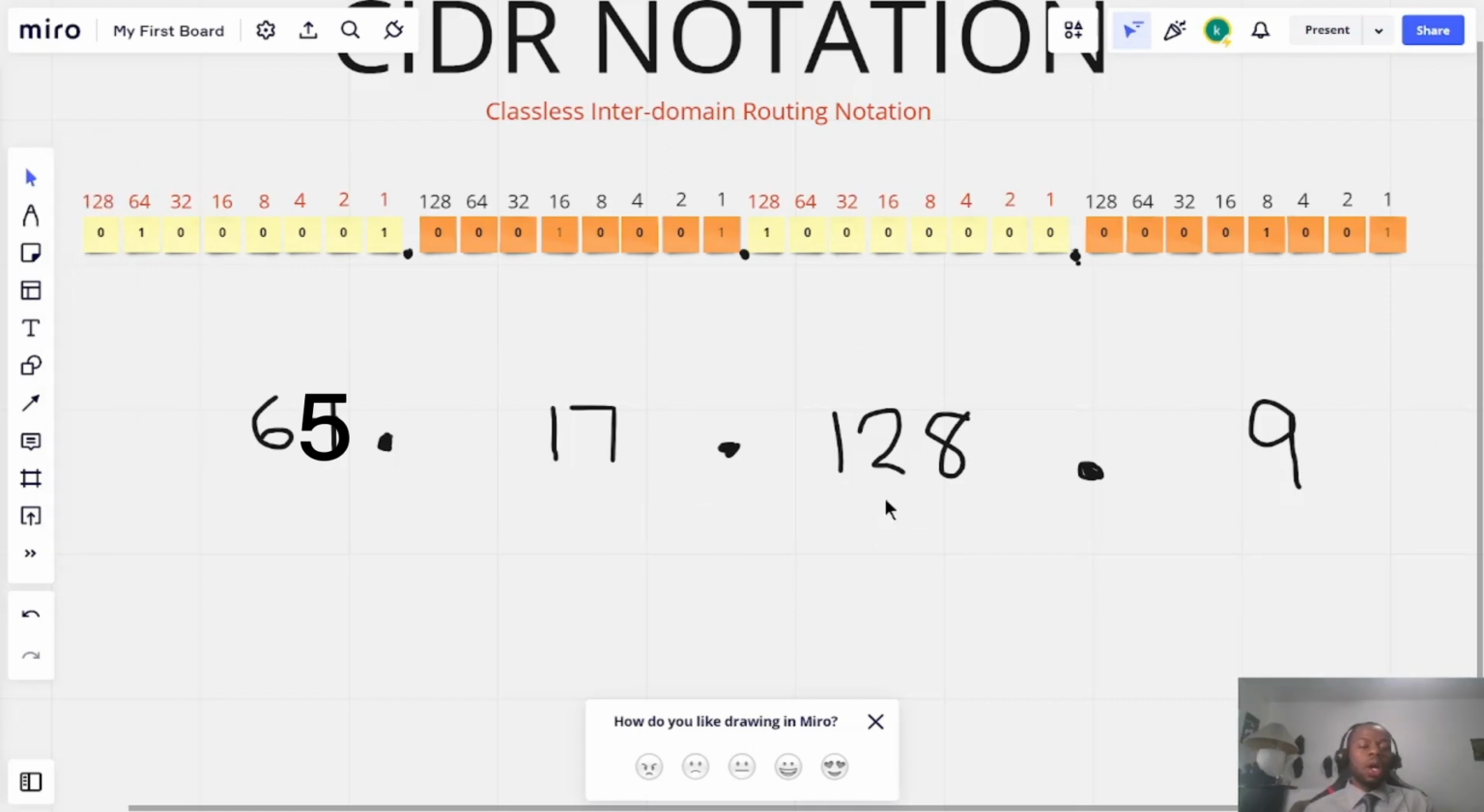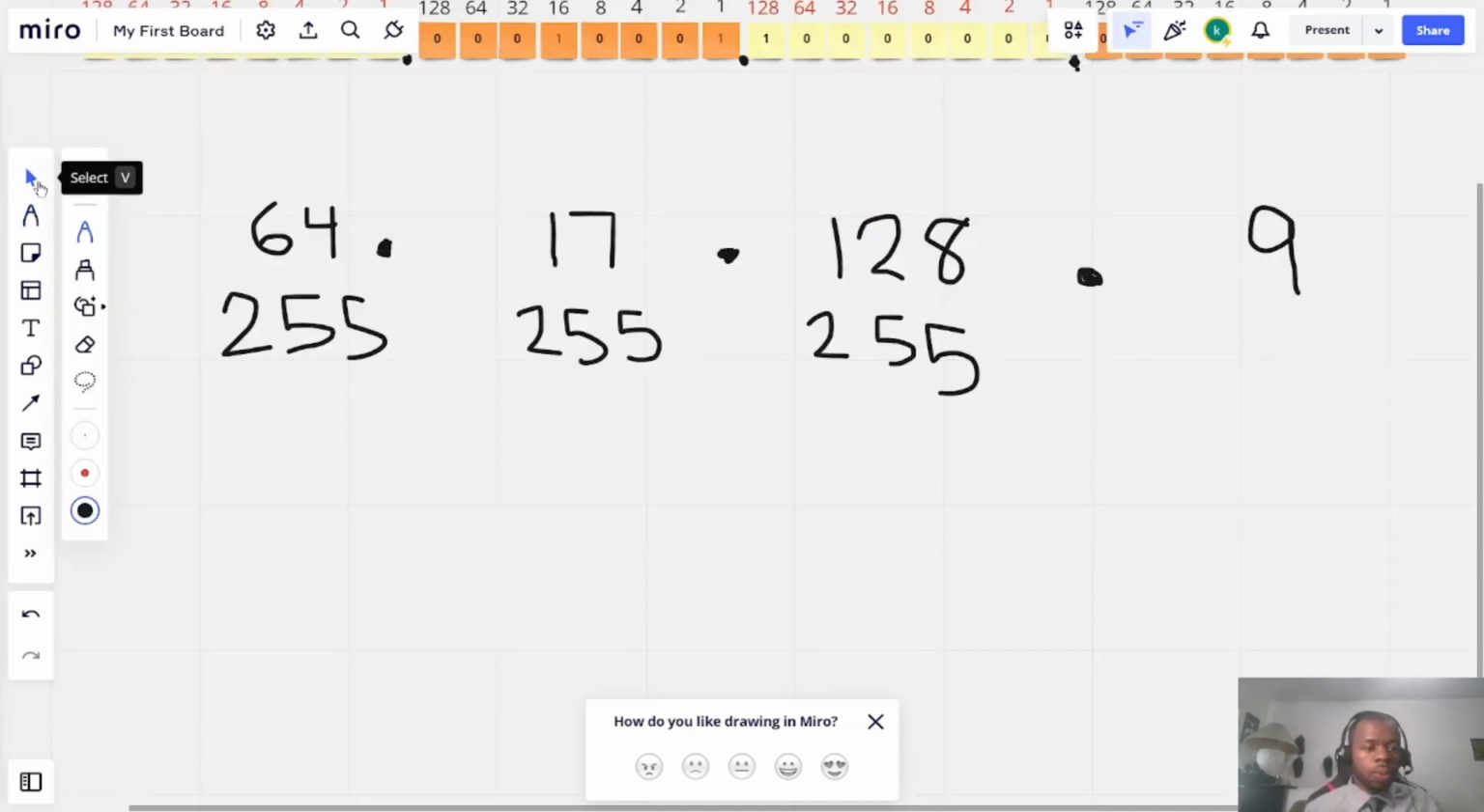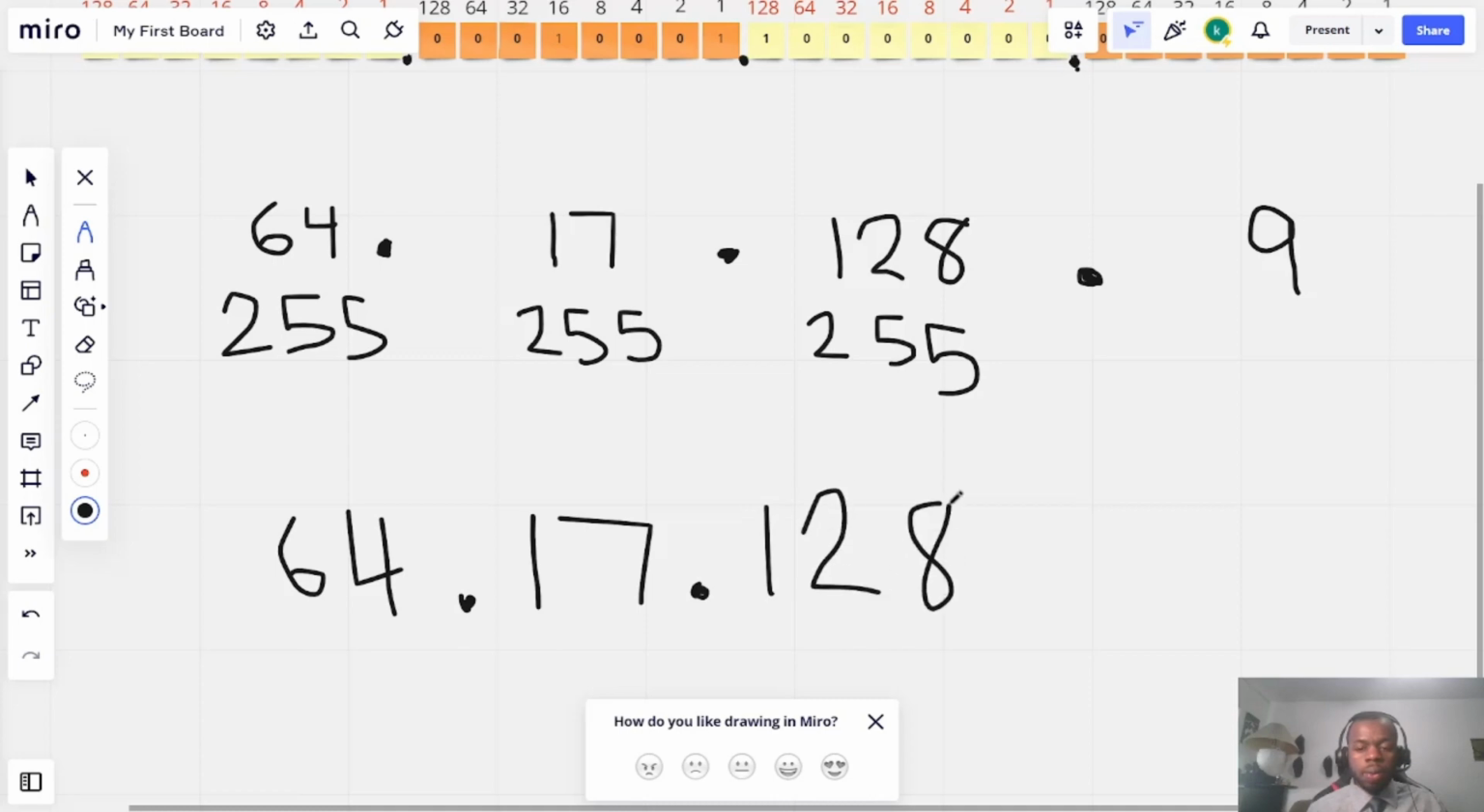All right. Next, we'll be working on slash notation. What slash notation is, is just a way of not having to write 255, 255, 255 every time you write an IP address. You can just write 64 dot 17 dot 128 dot 9 slash 24.